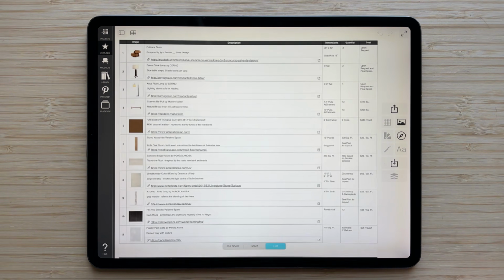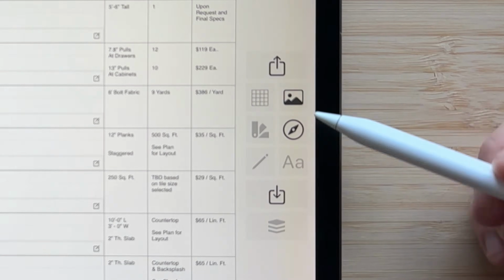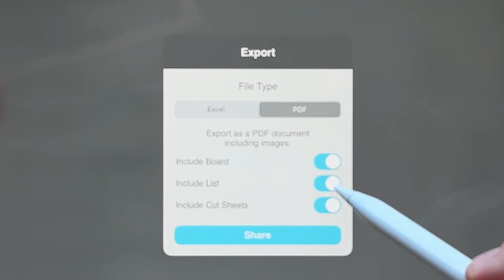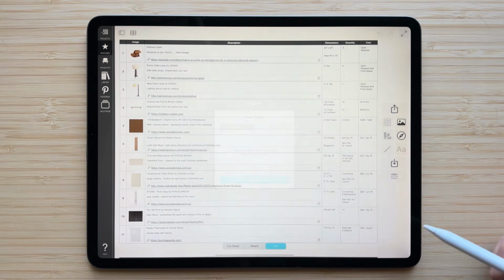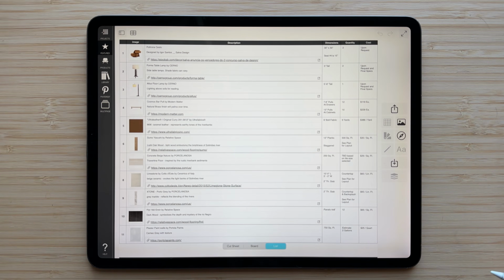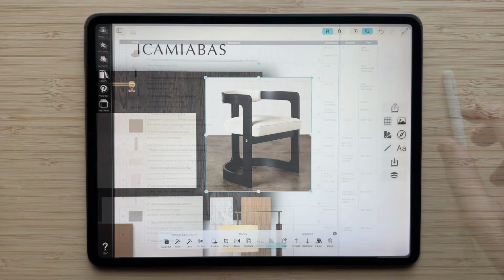To share this list, you just hit the export button. You can share a PDF and include your board and the cut sheets as well, or you can just share an Excel file of the sheet that can be opened in Excel or any other spreadsheet software.